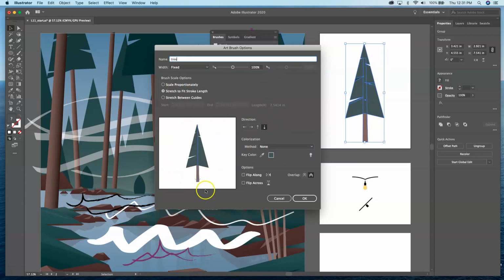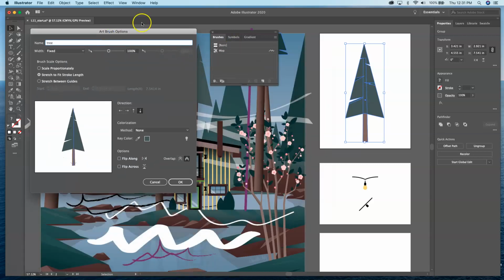So here's the piece of art. By default, it will be stretched along whatever path you assign it to. This purple line here is what we're going to apply this tree to. It's going to stretch from the bottom of the purple line up to the top, which is right up here, and it's going to look exactly like this. And if that's how you want it to work, that's fine.